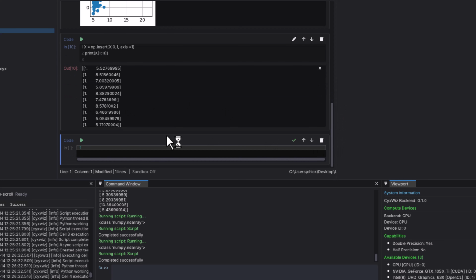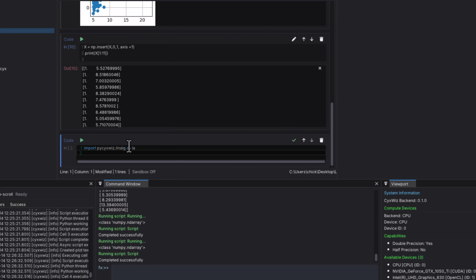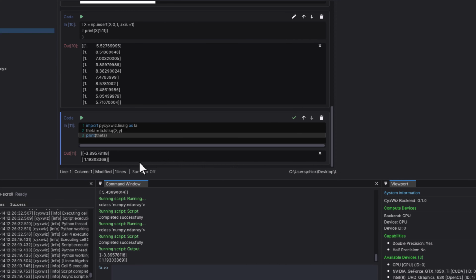Now we compute our parameter, or the weight, by using theta. From the example, it is theta, and here it is very simple. We use LA. Import scipy.linalg as LA, right? And from here we compute our theta value by just using this one line, LA.lstsq, where the values are X and y. So that is it, and we can print theta. So this is the value. All right, we have computed our theta.